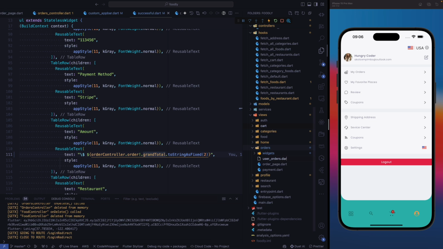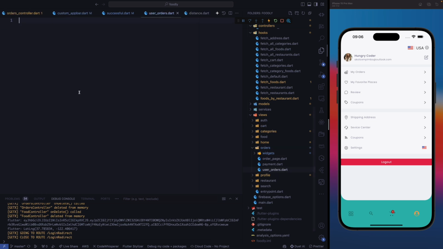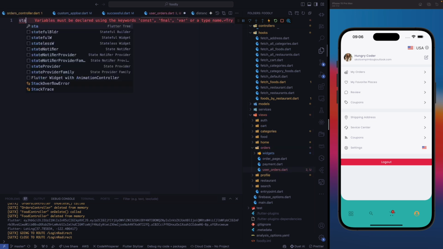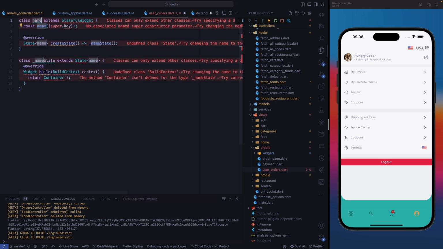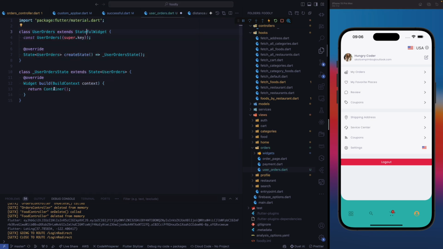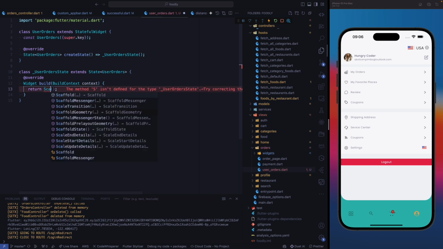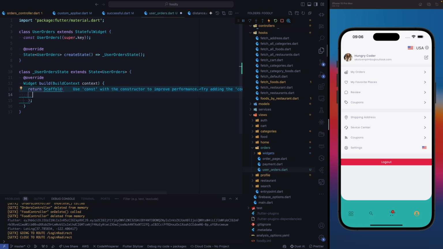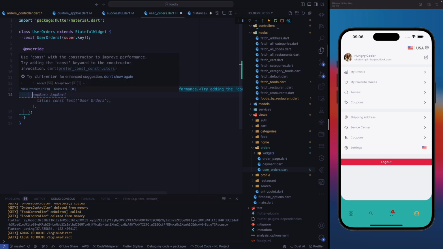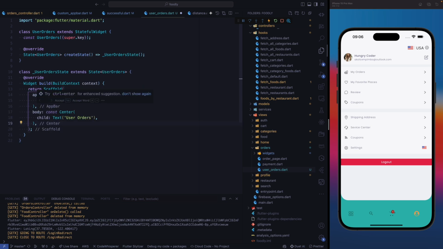It has to be a .dart file over here. And we're going to create it as a stateful widget. Let's just call it user orders. And let's go ahead and import material. After importing material, here we can have a scaffold. After a scaffold, we're going to have an app bar and we're just going to have a body.